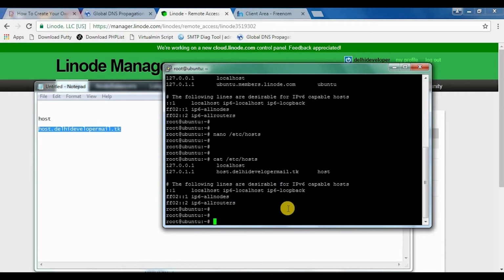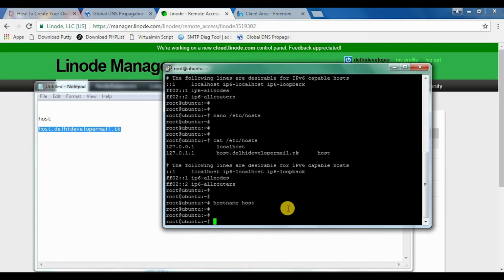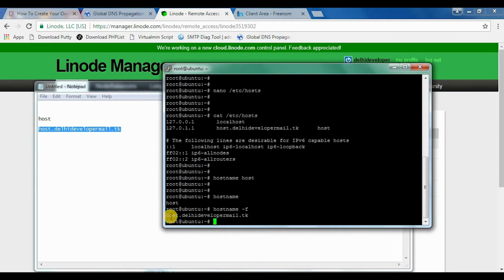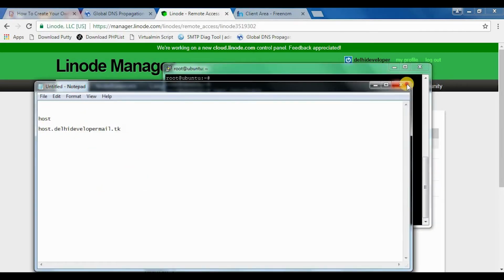Now we will run a command. The command is hostname host, and press enter. Now your host name should have been changed. Now we will type hostname to view our host name, which is host, just as we were expecting, and we will type hostname space -f to see our full host name, which is just as we wanted. So our host name has been changed.